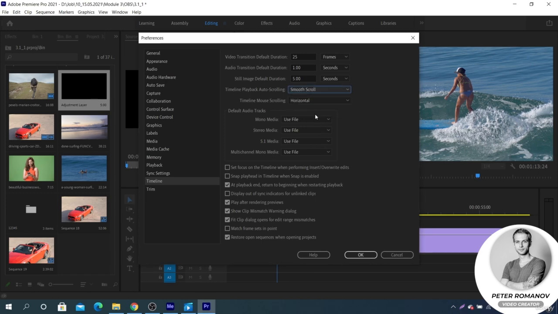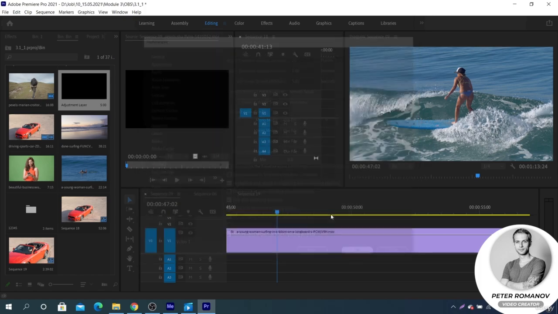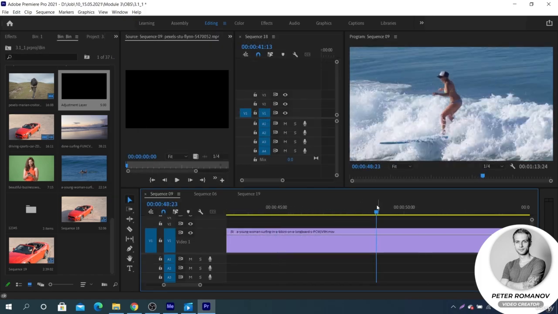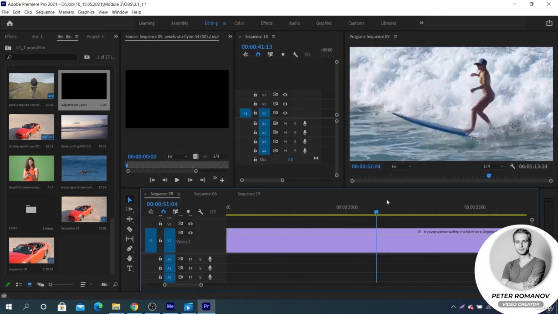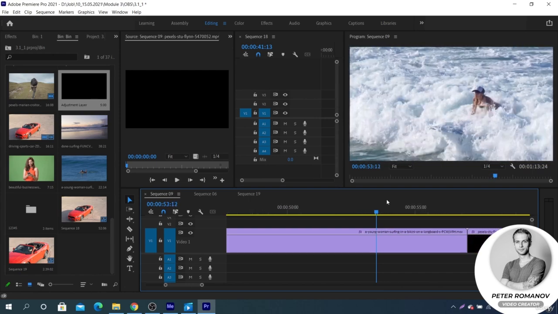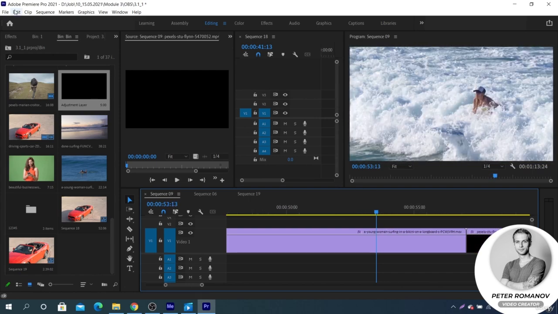Timeline mouse scrolling shows how we scroll through the timeline using the mouse wheel. By default it's scrolled horizontally, but if I need to run through a vertical timeline, I can put vertical.